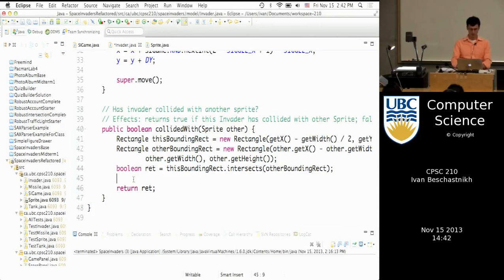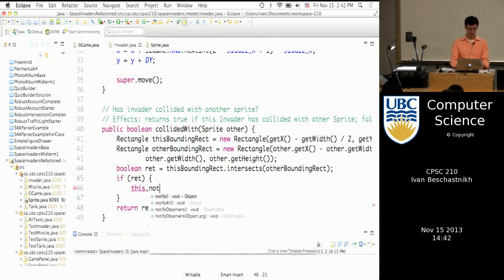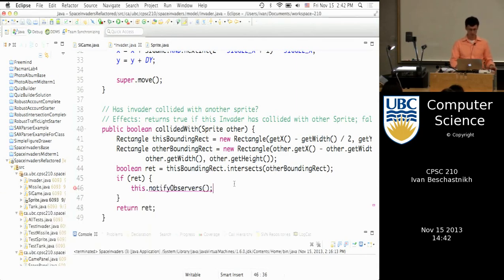Then my next step would be to say if ret, meaning if I collided with something, then I want to notify my observers. Because an Invader is Observable, I can just say this.notifyObservers. So if there's a collision, I'll notify the observers.